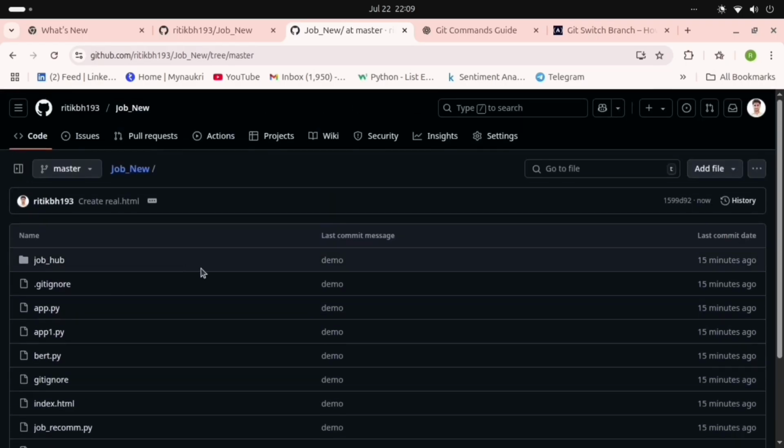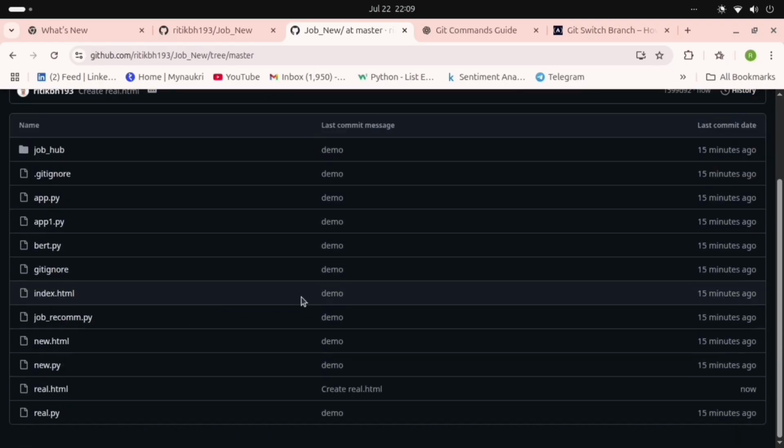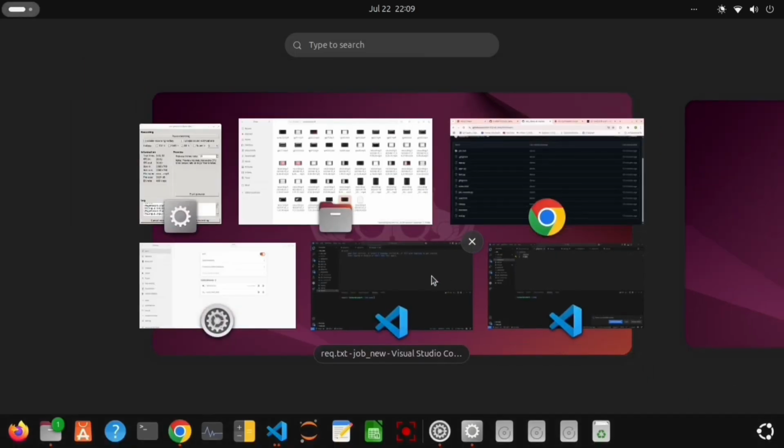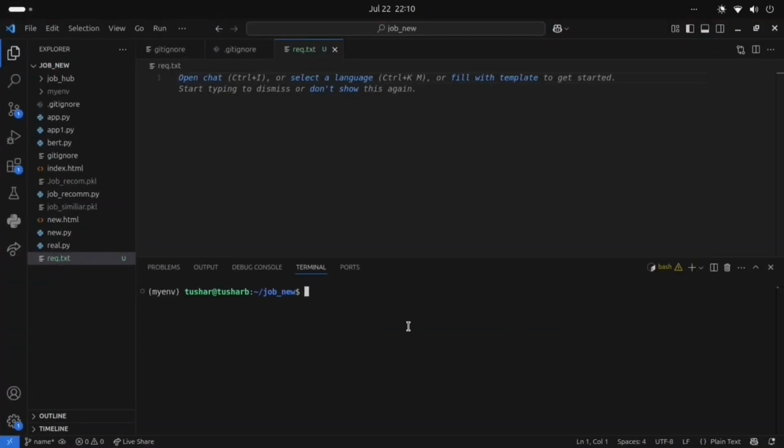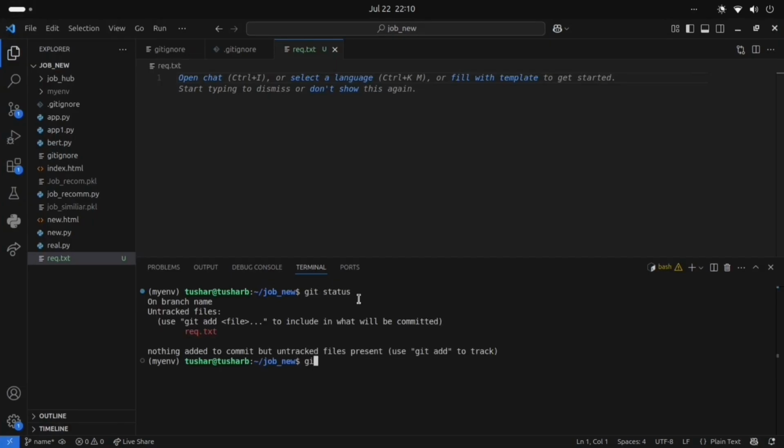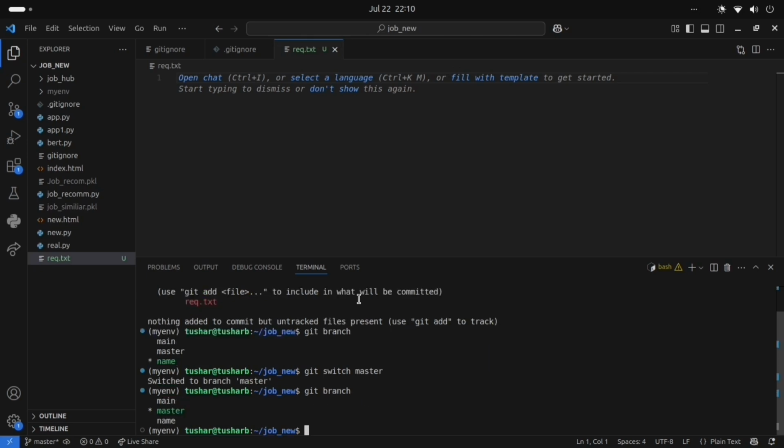Now we will get this file in our local system because we have created this file, and we will take this file here with the pull command. So let's check the branch. We have three branches, so let's switch to the master branch. Now we are in the master branch. So let's write the command git pull origin master.